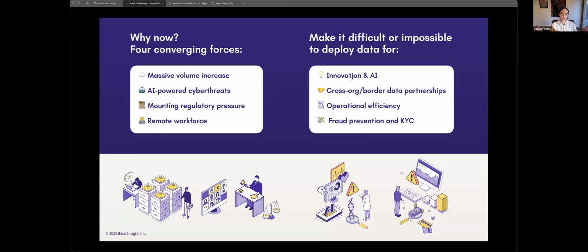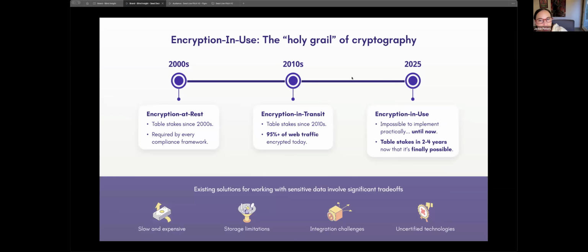So we have data everywhere, right? We remember the time somebody left their laptop in a coffee shop and everybody in the country's social security numbers were exposed. Everything's failing at alarming rates, and it's making it really difficult or impossible to deploy data for good use: for innovation and AI, for cross-border and organizational data partnerships, to improve operational efficiency, fraud prevention, KYC, healthcare, the list goes on and on.